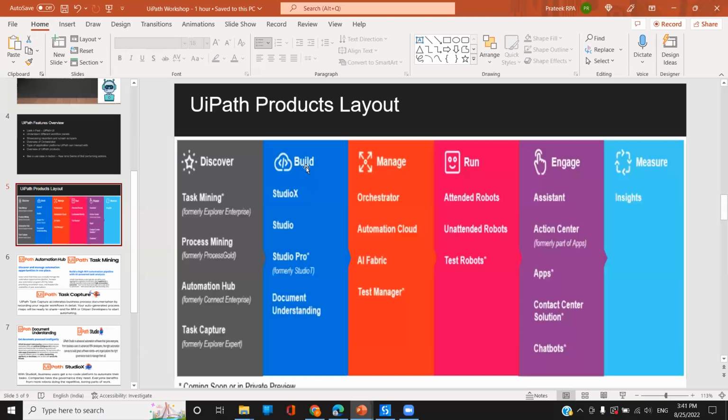Now, then we have something for build. Like I showed you Studio, this is the one which is mostly being used right now. I think 90% of the population is actually using this Studio. Apart from that, we have Studio X, Studio Pro, and Document Understanding. Studio X is for business users. Let's say, why did Studio X come into the picture?